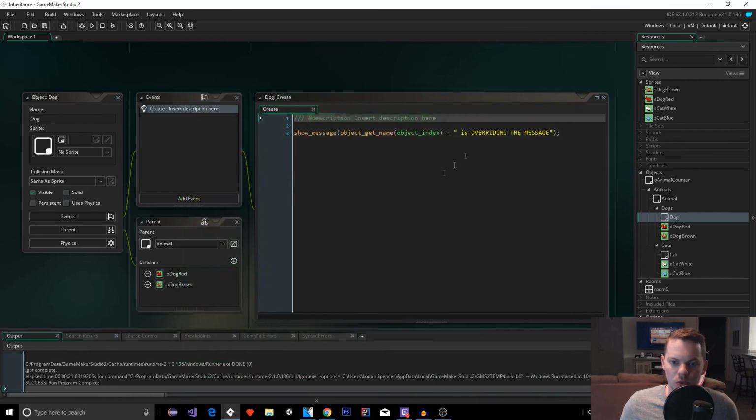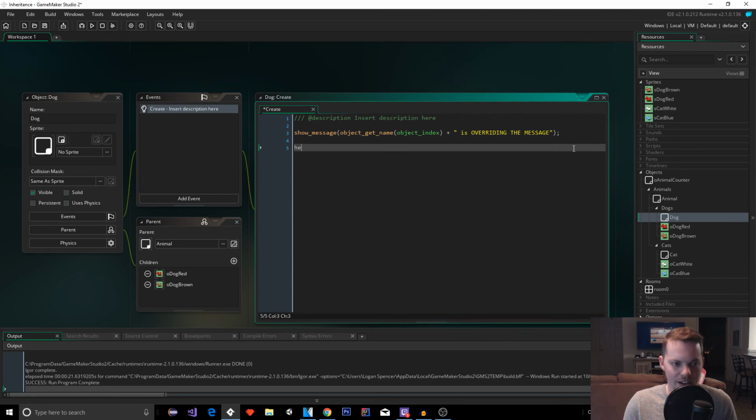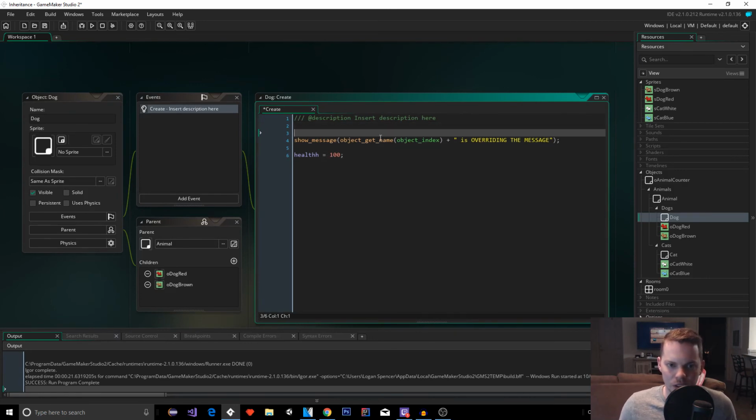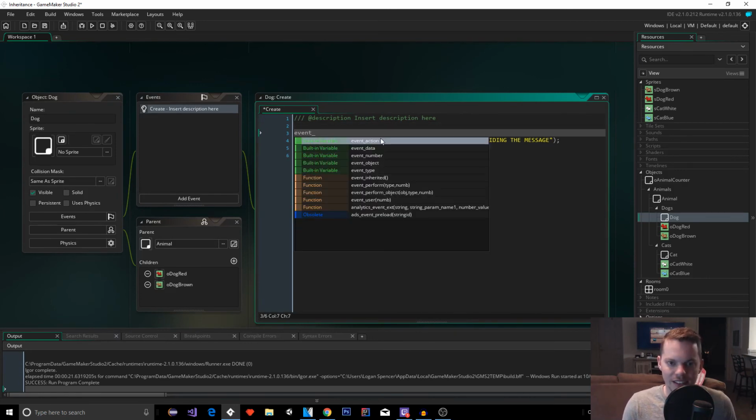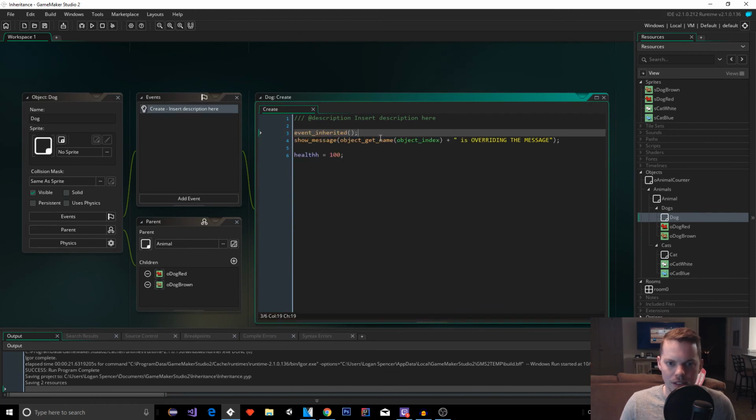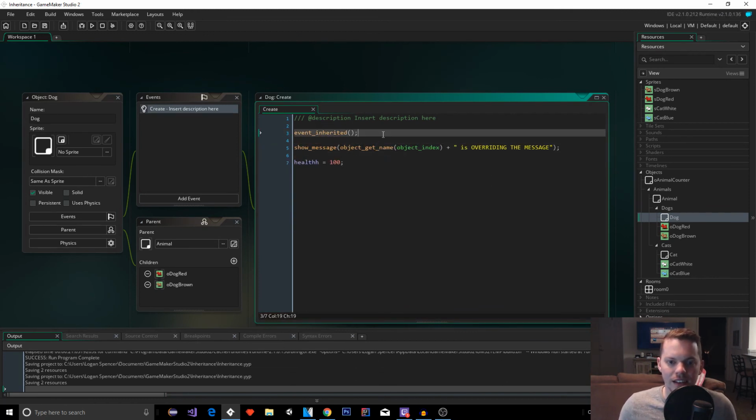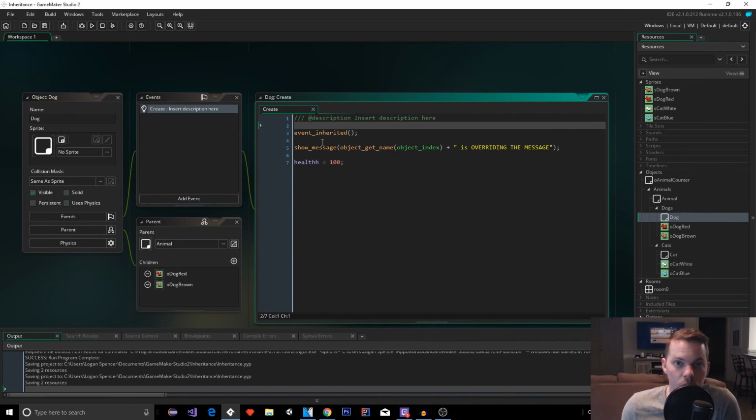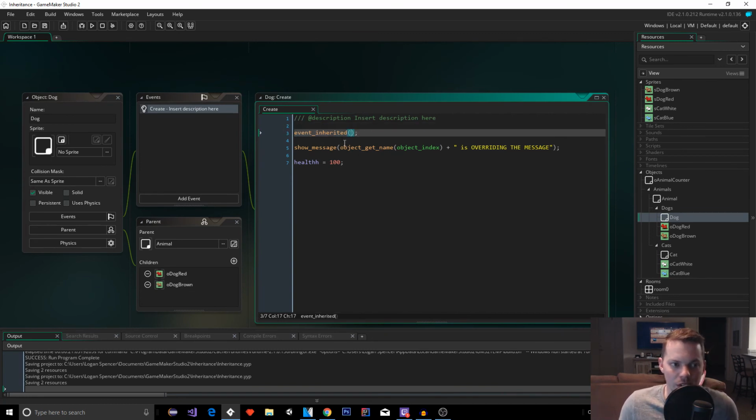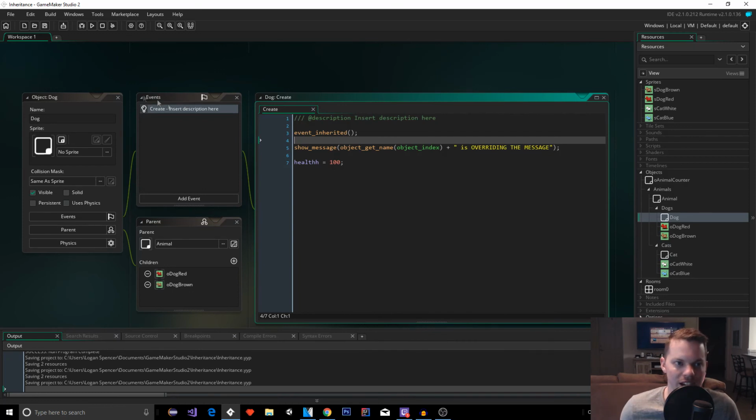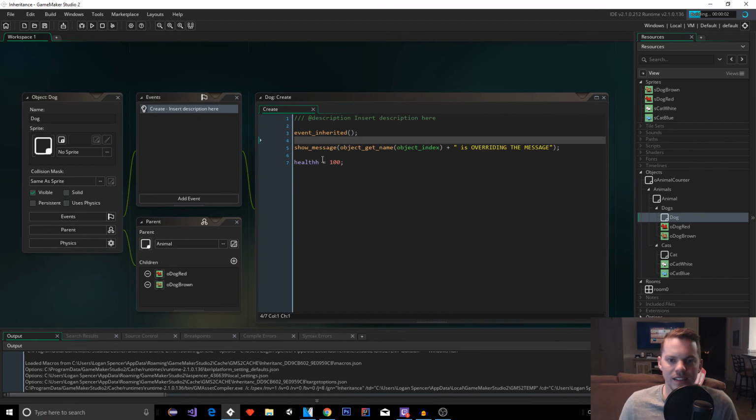But sometimes you want to, like, maybe we need to set a variable like our dog's health. Health equals 100. So we have to override the create event, but we still want it to execute its parent's event. And how do we do this? Well, we use a command called event inherited. And this performs the parent's event code. So it's going to perform the parent's create event at this point, right? So now we're going to get two messages actually. We're going to get the animal's message and then the dog's message. So you're going to see this in action once again.